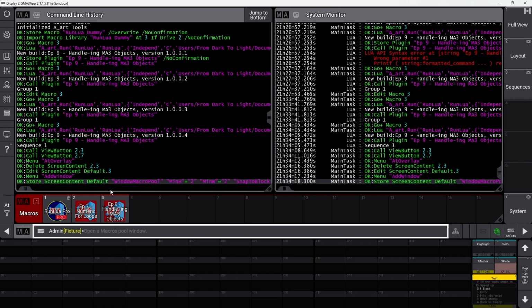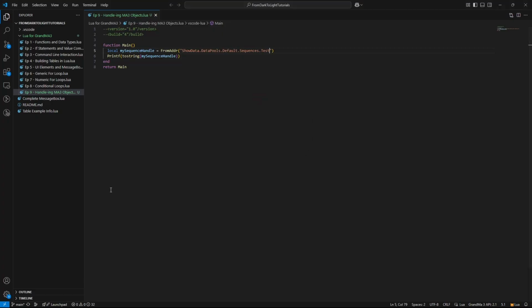Now I just want to go ahead and explain what's really happening with all of these dots. If you did not watch my video on tables, which was episode 4 in this series, definitely go back and watch that because it's going to help you a lot. This is a table structure right here. So we have a table called show data, and within that is a table called data pools, and within that is a table called default, and within that is a table called sequences, and within that is a table called test. And yes, test is a table as well.